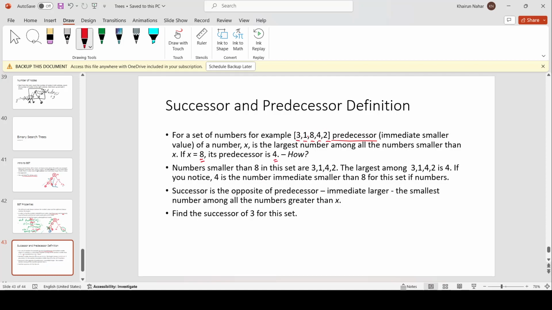Among these numbers 3, 1, 8, 4 and 2, 4 is the predecessor of 8, or in other words 4 is immediately smaller than 8. এখন কিভাবে? Okay, among these numbers immediate smaller এর definition হচ্ছে the largest among the smaller ones. So immediate smaller মানে হচ্ছে largest among the smaller ones.